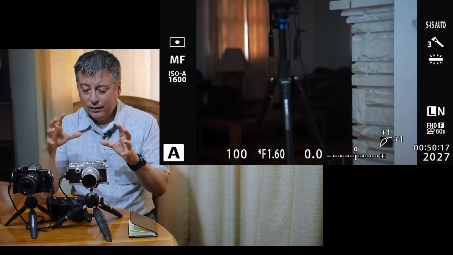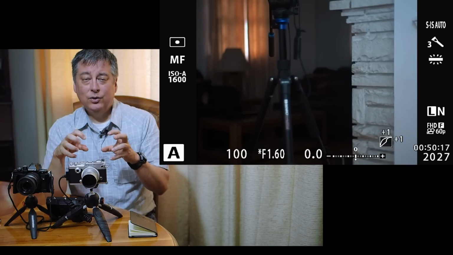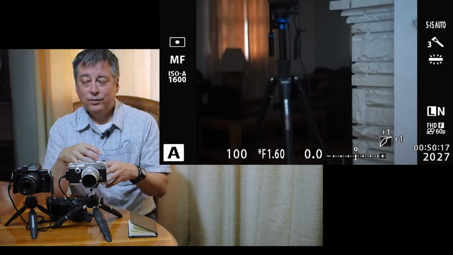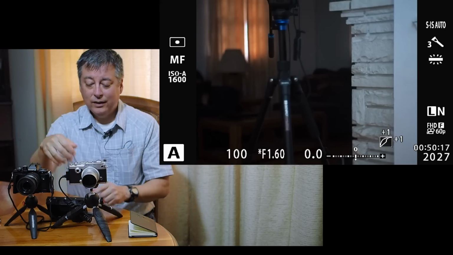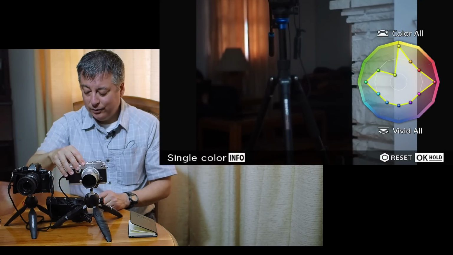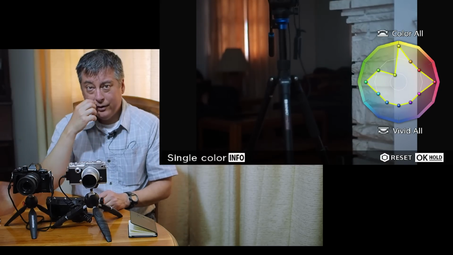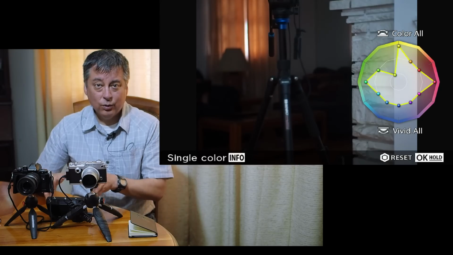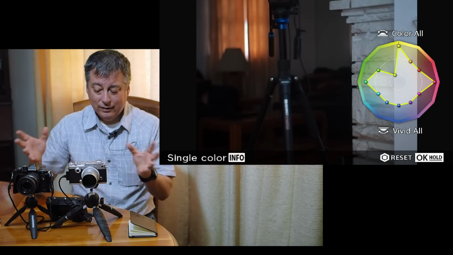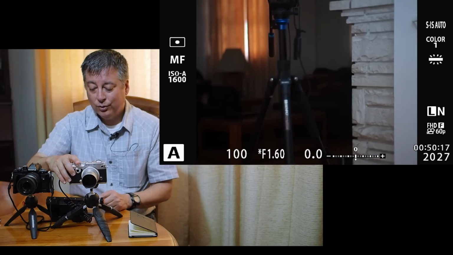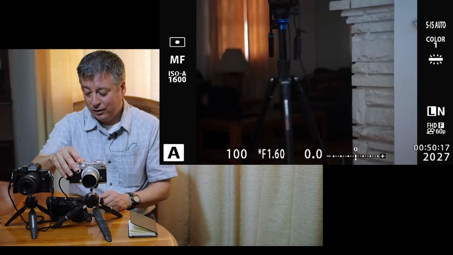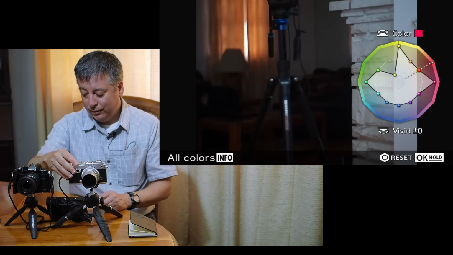And that's why I think the Pen F gives you so much more control, lets you save so many more different types of custom settings. When I'm in the color mode, and I did a video on how I coded in the Kodachrome 25 colors, and Fujifilm, you can control the saturation of each individual color, like so.